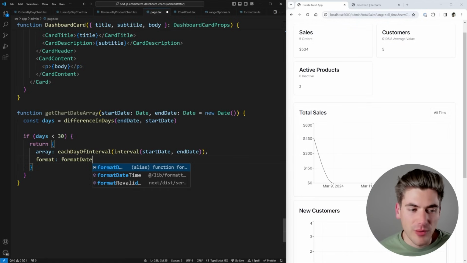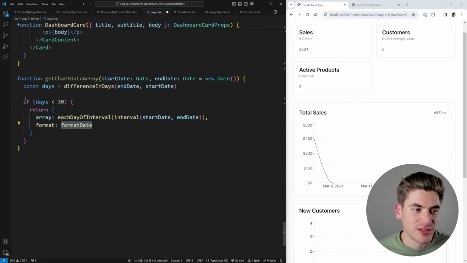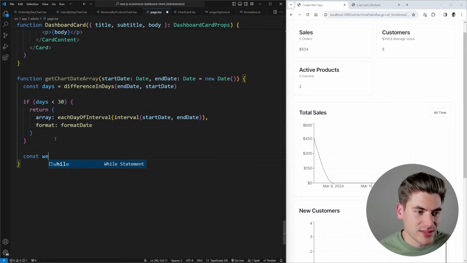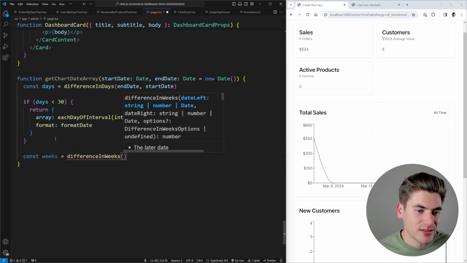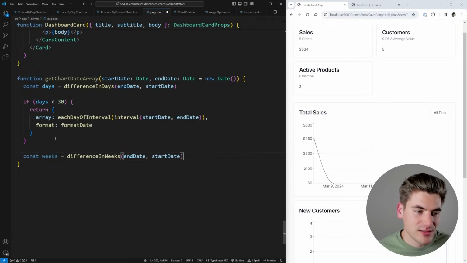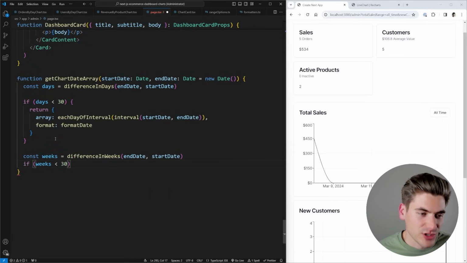So I can't really format all of them the same. The actual formatter needs to be different if I have a scale of weeks or months or days or years. So this is the case where I have less than 30 days. If I have more than 30 days though, then we need to check to see our weeks. So we can say weeks is equal to difference in weeks, just like that. End date, start date. And if my weeks is less than 30, we're just going to always use 30.